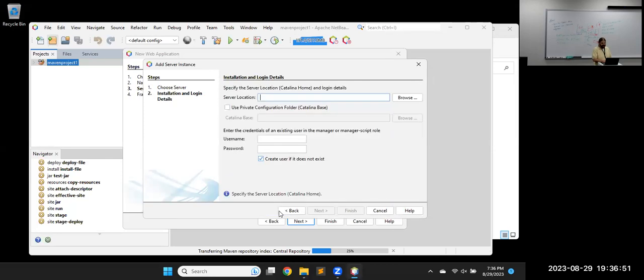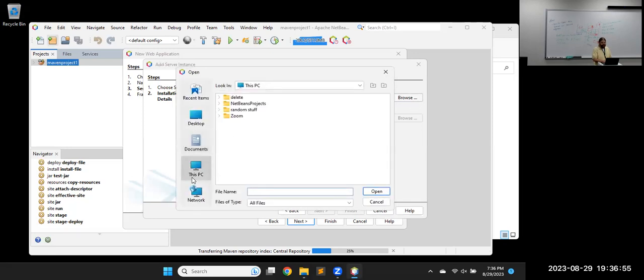Click that, hit next. And where's it at? You'll just browse to where it's at. It should be on the C drive somewhere. If you did the default installation, it should be on the C drive rather than Jamp. If you're on a Mac, it's in your applications folder.